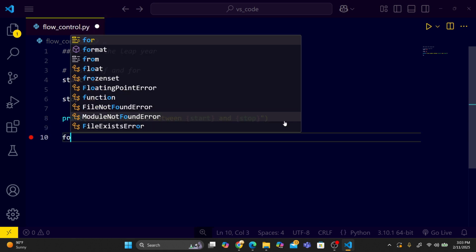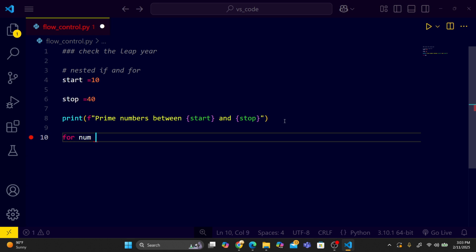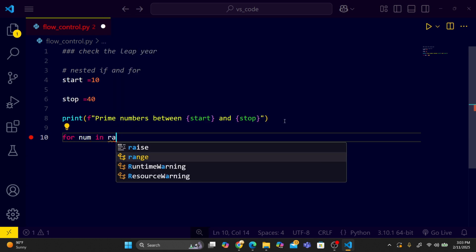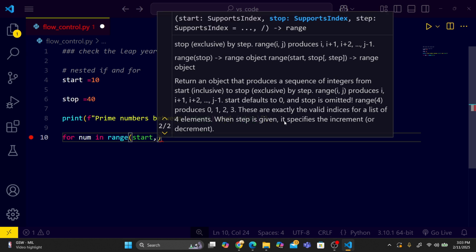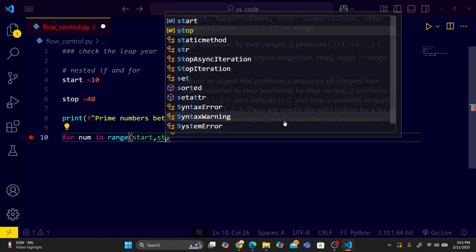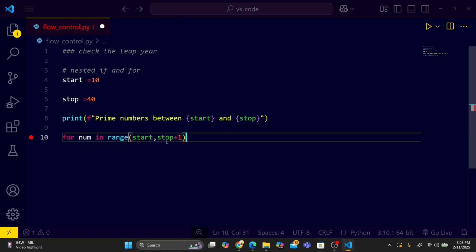So now create the loop for num in the range of start comma end. What is the end range? It is stop, but you have to put stop plus 1 because this is the index value I already talked about. So that's why in the range you have to put the start and stop. I want to print the prime numbers from 10 to 40, but here if you only type 40 it will check up to 39, not 40. So if you just put plus 1, then it will check up to 40. Okay, so remember friends, this is the index.